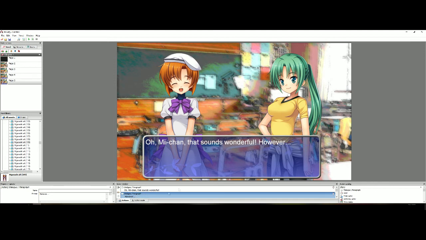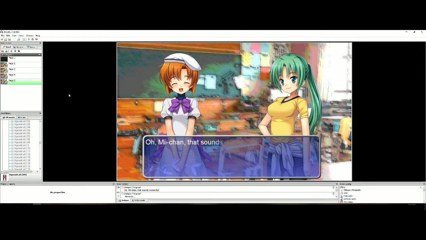You gotta make sure everything's spaced. That's the only thing about that. Now, what does append do? Append means you can have multiple dialogue paragraphs appear in one text box. Now, that's all controlled by a mouse click. We're gonna preview. Oh, Mion, that sounds wonderful. Click. However.